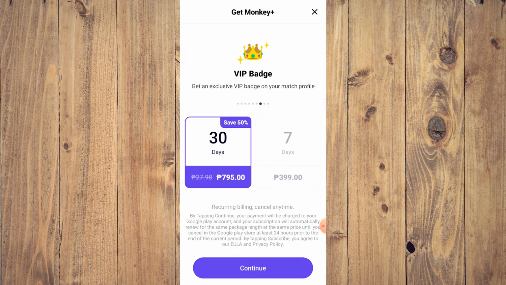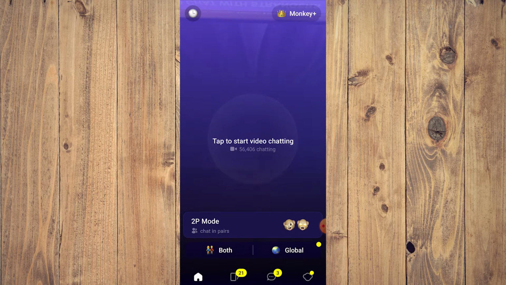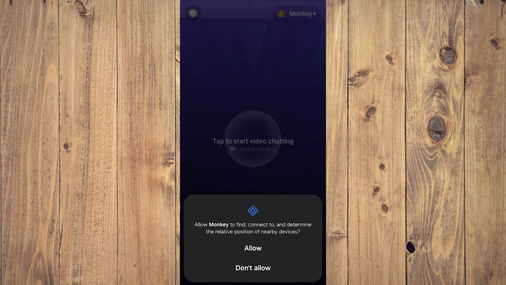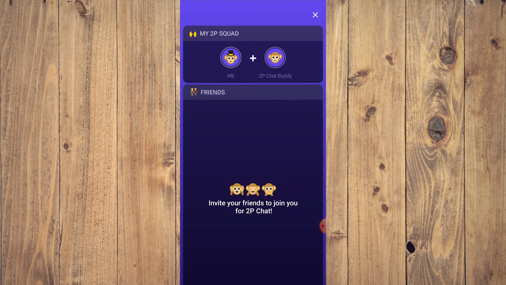So there are 2 options here. It says your recurring billing, cancel anytime. By tapping continue, your payment will be charged to your Google Pay account. So that's Get Monkey Plus. More options. So if it says here 2P mode, chat in pairs, or as you can see, allow Monkey to find, connect to, and determine the relative position of your nearby devices. Just don't allow that. And as you can see here, my 2P squad, me plus whoever your buddy is.